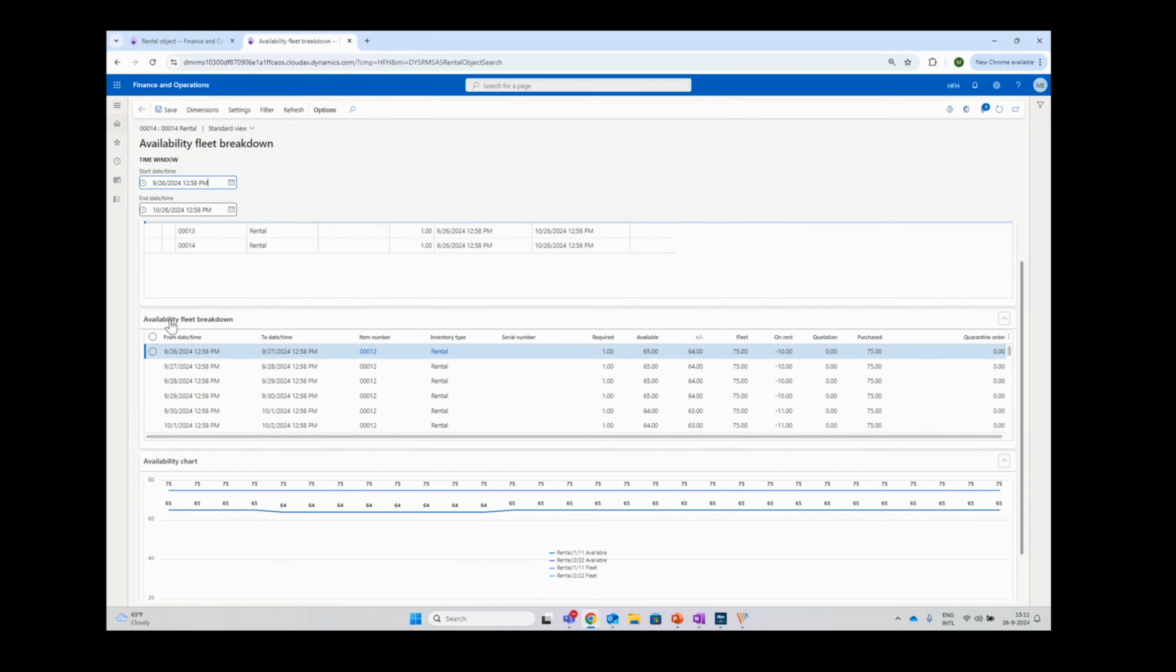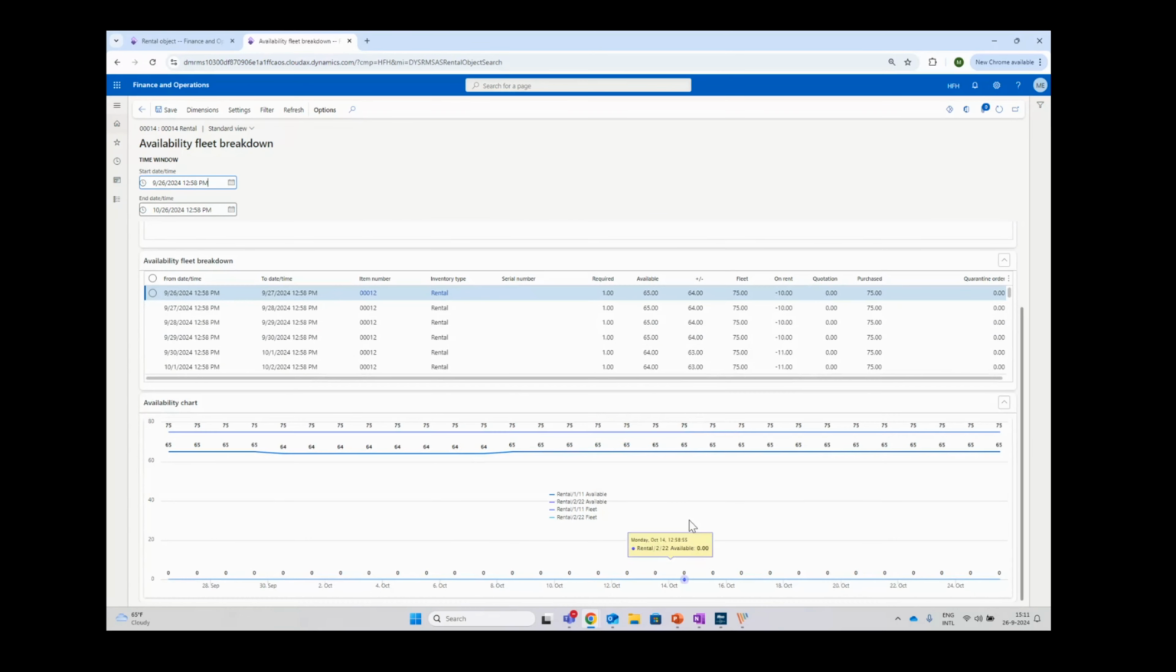And if we scroll down a little bit, we see directly a good overview of our fleet, that we have 75 in those periods in total in our fleet. 10 are on the contract, so that means we have available 65. But here we have 11 on rent, so we have 64. And in the chart downstairs, we see an even better view.